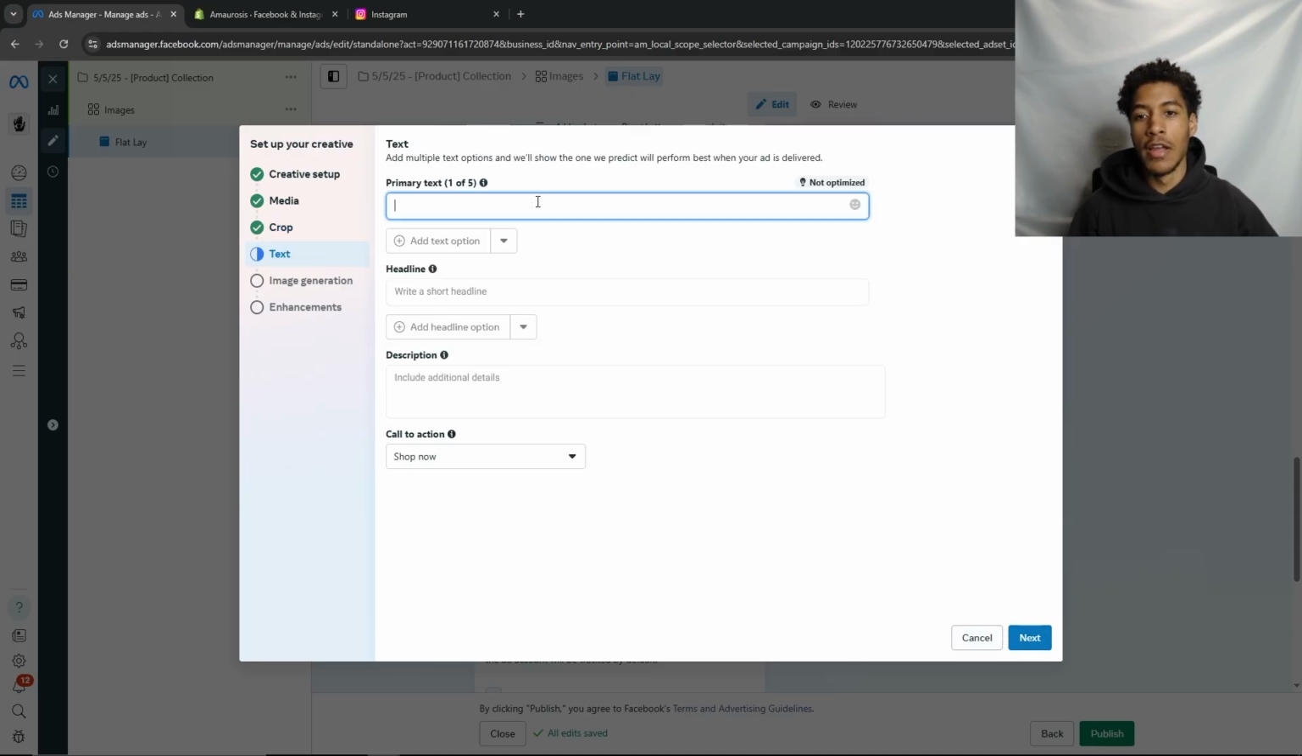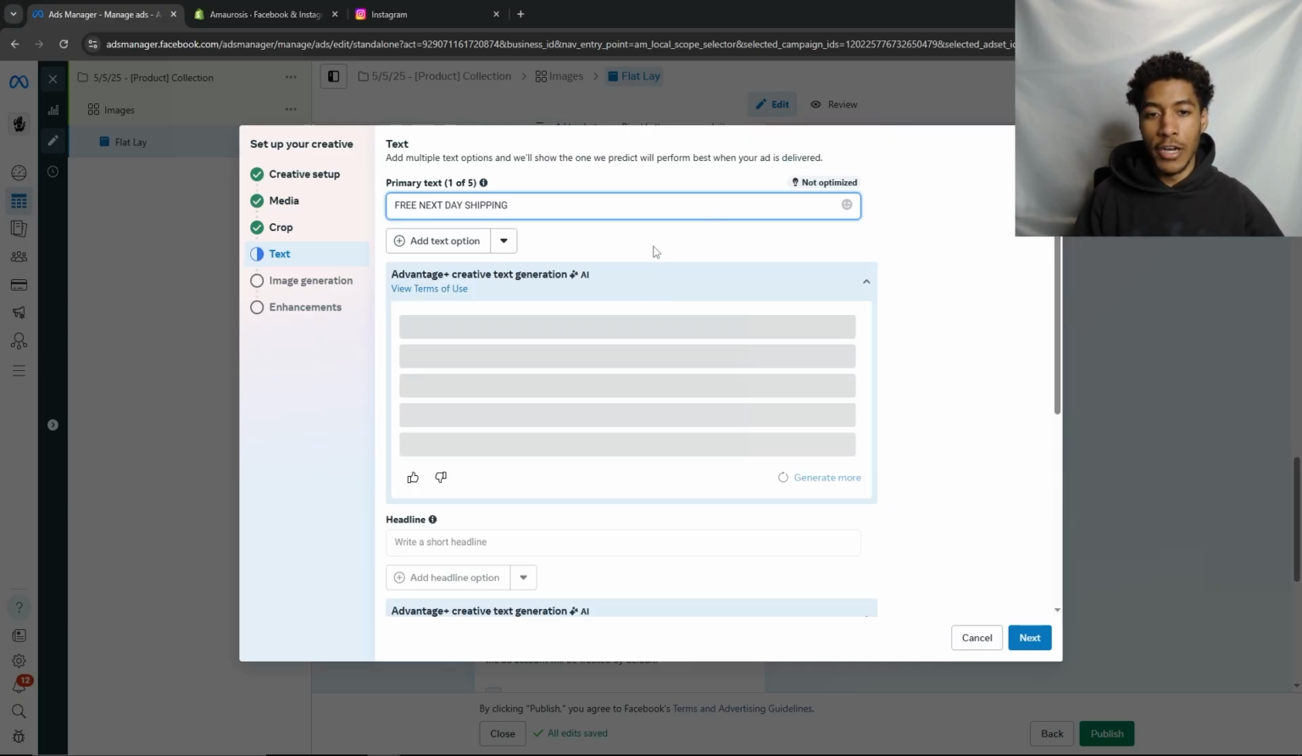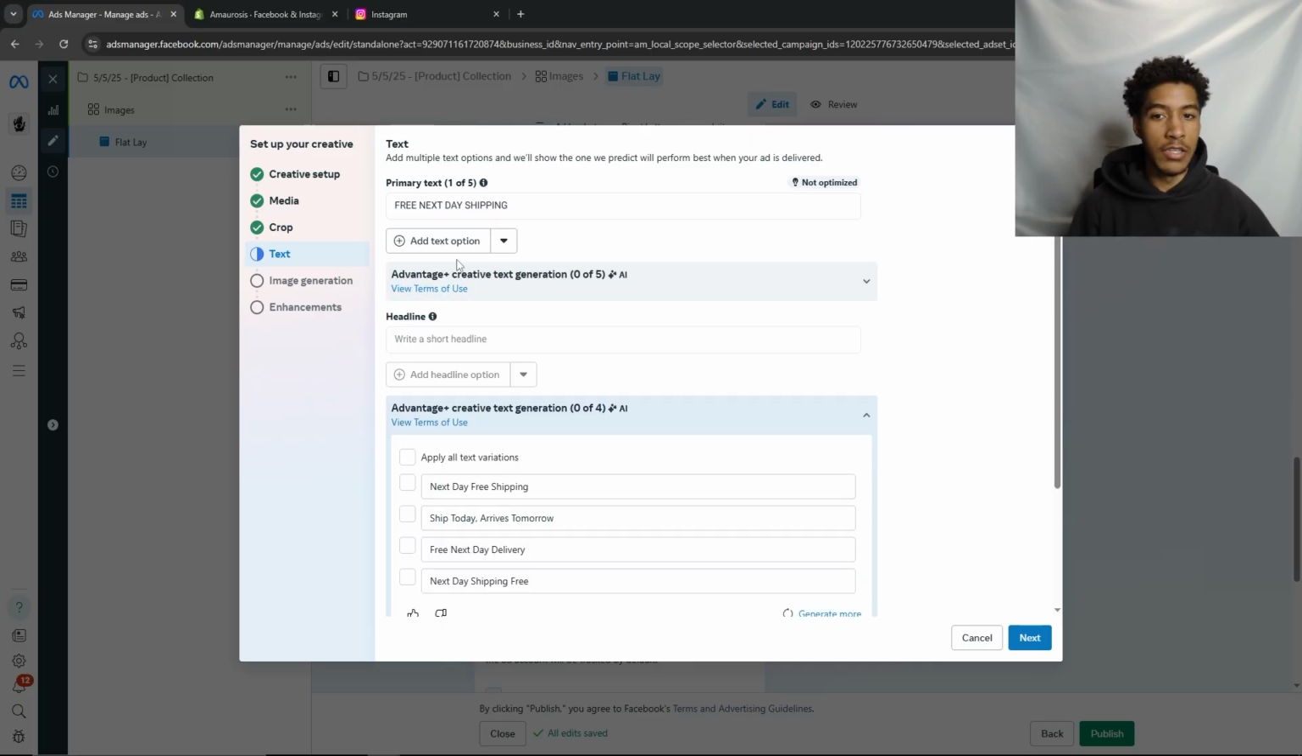But here we are. And then for the primary text and headline, these are really important as well. You want to make sure you have a strong offer and a strong brand image when it comes to the headline and primary text. So for the primary text, you either want to do an offer or something interesting about the product. So right here, I would either do, I don't know, free next day shipping. Like free next day shipping, that is a pretty enticing offer.